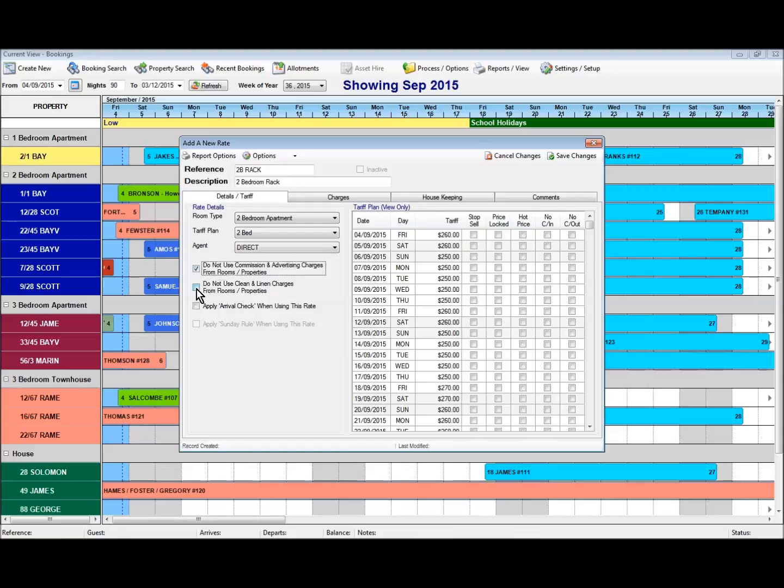So we're going to tick the boxes there because we want to insert some charges and housekeeping items in here. We can also apply an arrival check to this rate, which is another housekeeping item of course, but not a chargeable one. Okay, over on here the tariff plan. Based on the tariff plan here, the two-bedder that we selected, it's giving us our pricing per night, and we can see here from the current day moving forward.